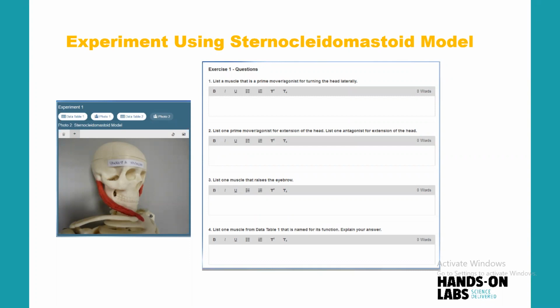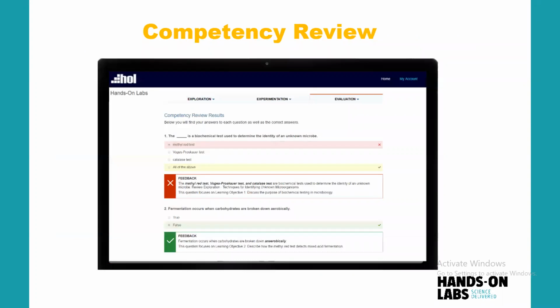And then lastly, at the bottom of each procedural page, students will encounter several open-ended assessments. Now, these assessments are summative in nature. They're designed for a student to relate their experimental data to the concepts being addressed in the lesson. Once again, their answers are auto-saved, and then they're permanently stored on the cloud platform.